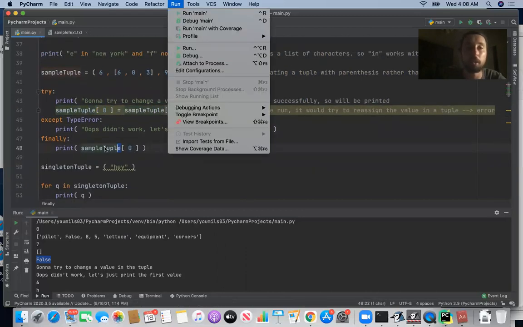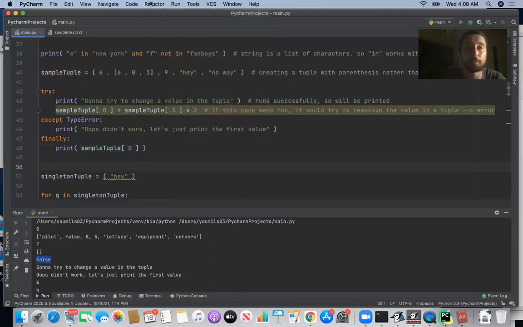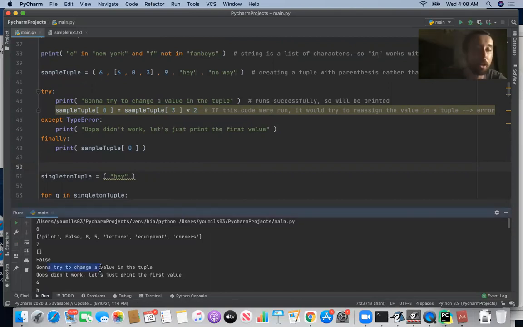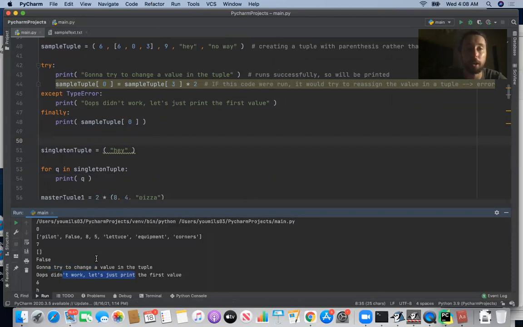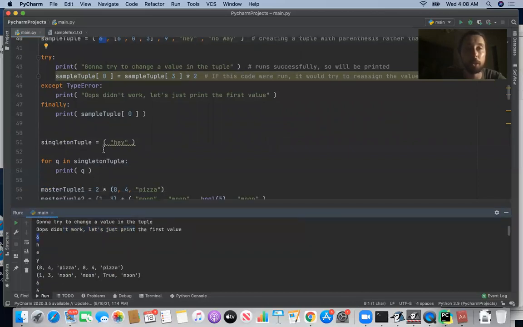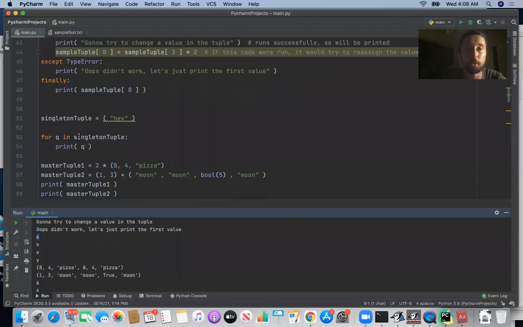So now we're going to go ahead and run it, and we have to keep up with the code. So now it says, going to try to change the value on the tuple. Oops, didn't work. Let's just print the first value, right? And then we go ahead and get the 6. Okay, so that's why you see print sample tuple of 0. So that's the 6 right here, and we're keeping up with the console output. So you can go back and forth between the code and what you see down here.